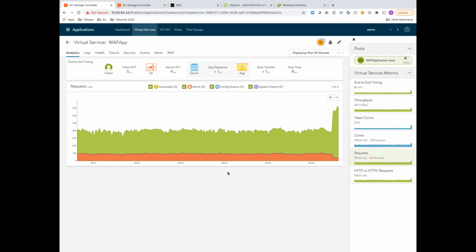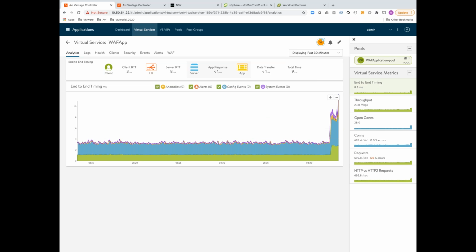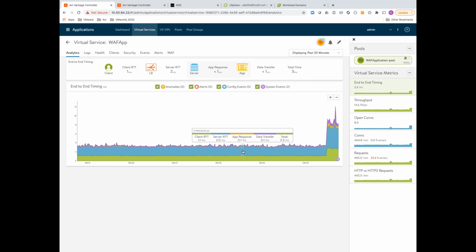While that is in play, let's quickly take a look at what this screen is telling us. We are looking at the application dashboard, and the application dashboard is showing us end-to-end timing. Hovering over a data point here, it shows that the latency profile for the application more or less has been constant thus far, meaning the total latency on average is about 3.3 milliseconds, with client RTT, server RTT, application response, and data transfer clearly split out.